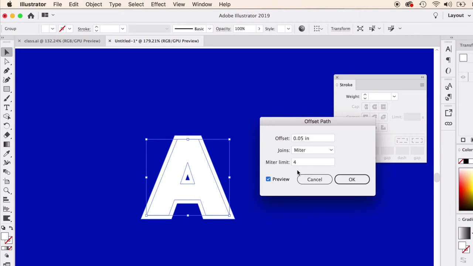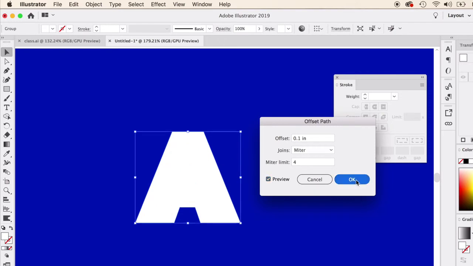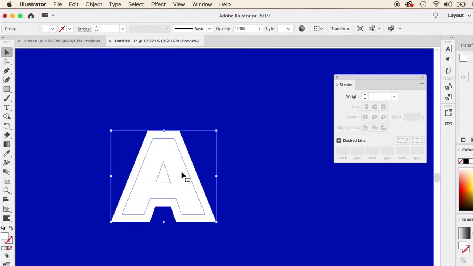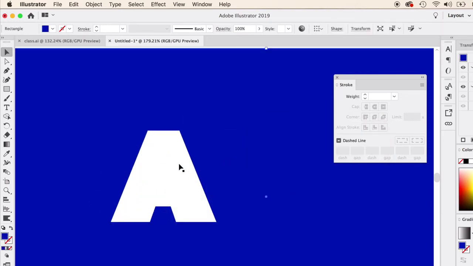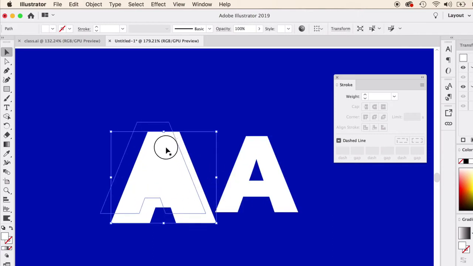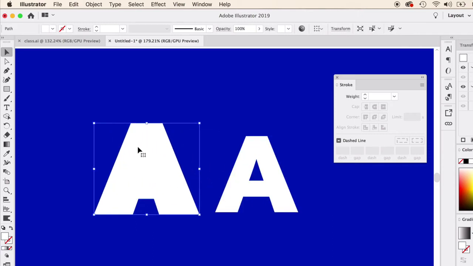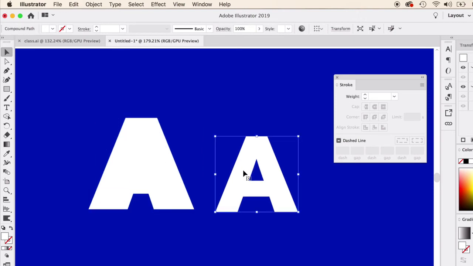So right there I can create that. I can make it a little bit bigger and click on OK, and so now I have a really different shape. I'm going to ungroup this, so I have my original A, and I have something a little bit different. I can continue to do offset path to create something really unique and do different kinds of characters.